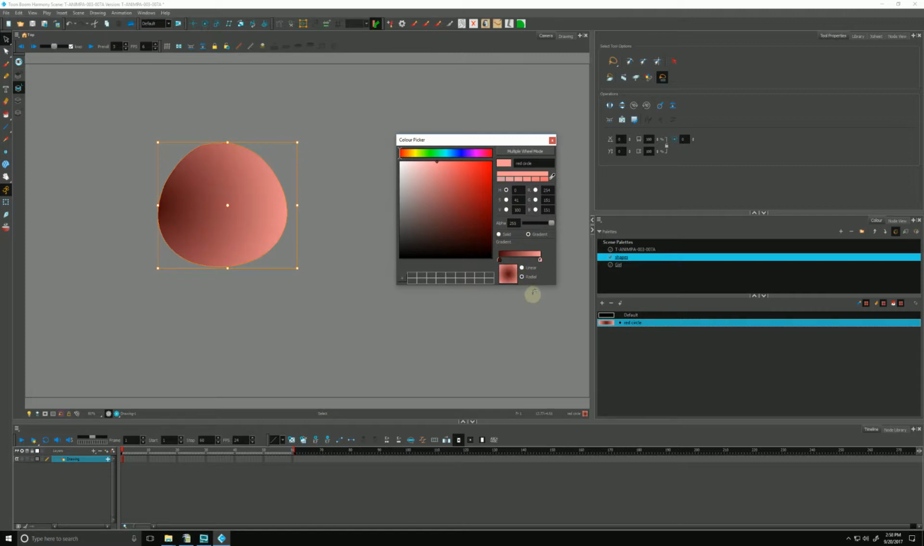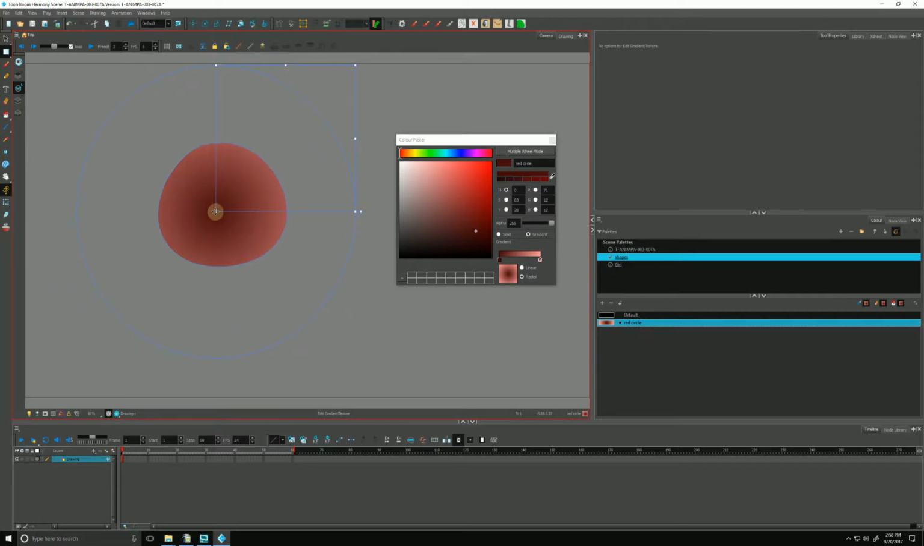We can alter how our gradient appears by going to the contour editor, holding it down, and going down to edit gradient texture. And we can move the center of our gradient, we can scale it down or squish it, or even rotate it if we want.